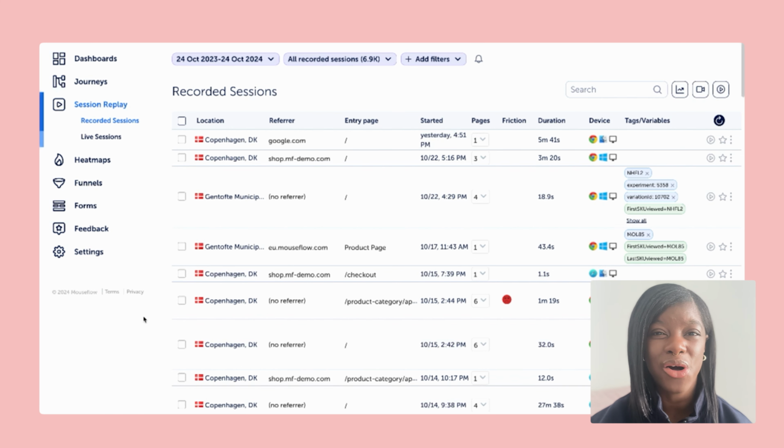Today we're going to talk all about friction in session replay as well as heat maps. Website visitors have common frustration points on websites. This can cause them to leave, not complete tasks, or fail to convert. Mouseflow will automatically look for those events and tag the session replays with this information so you can see exactly where users experience frustration. This is very helpful because you don't want your users to have a negative website experience.